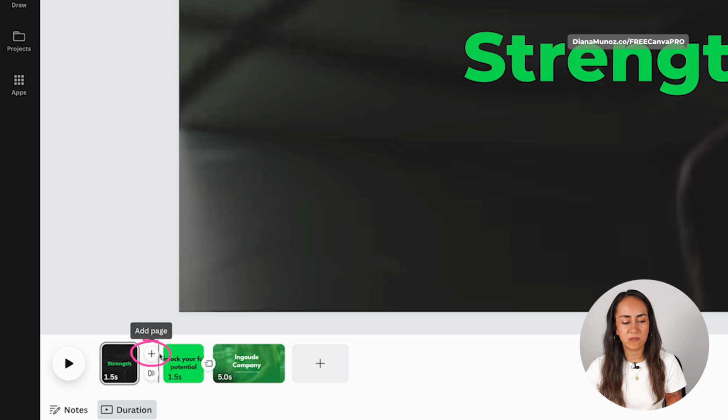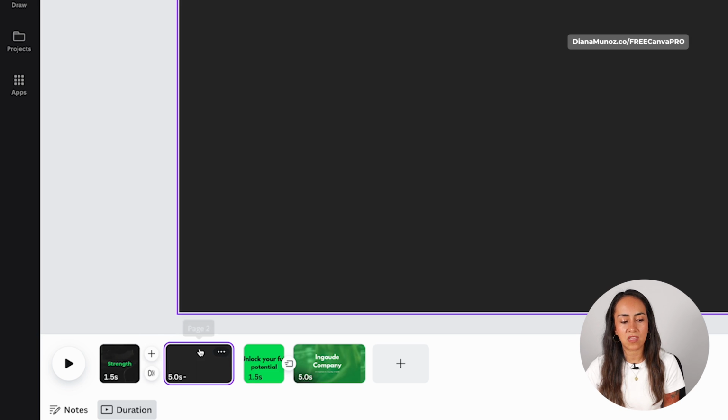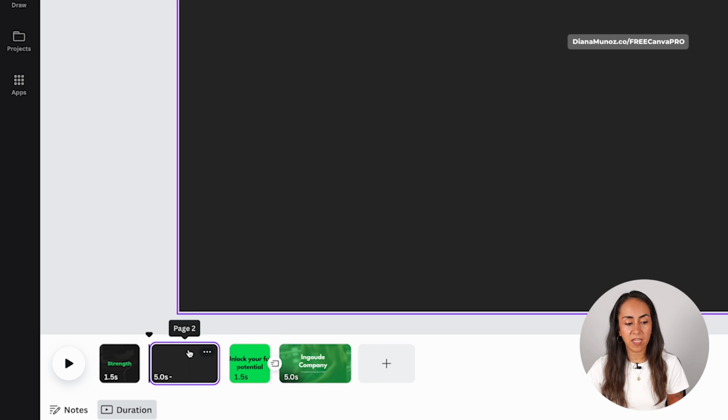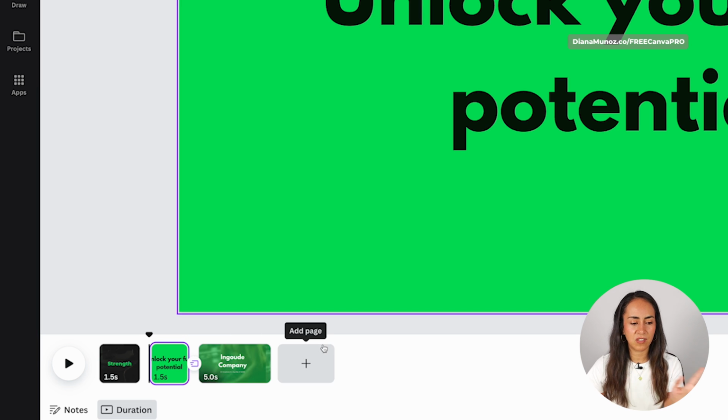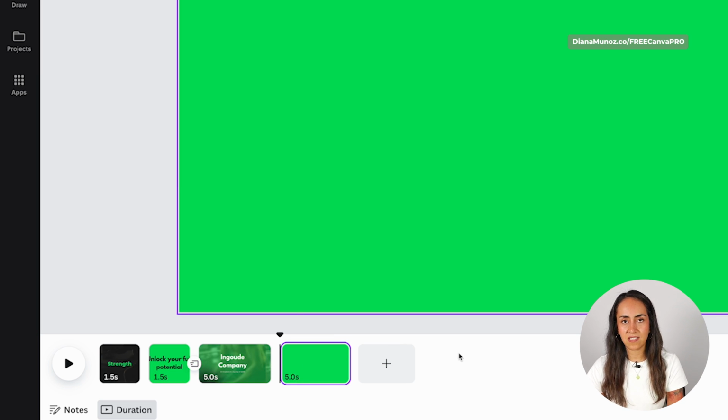There is this plus icon that will add a new page in between these 2 pages. Now we have a page in between these 2. I'm going to delete it because that's not what we want at the moment. Another way to add a new page is by clicking on this big icon that says add page.